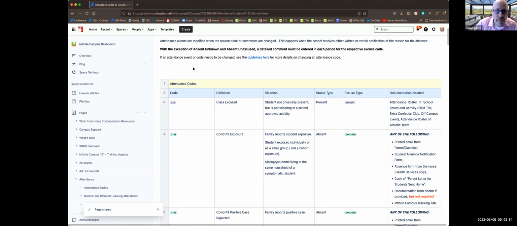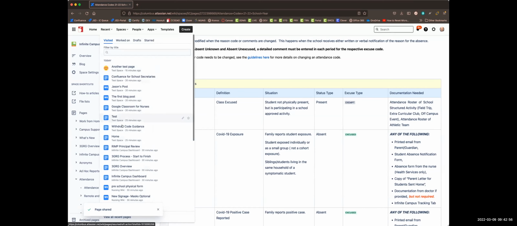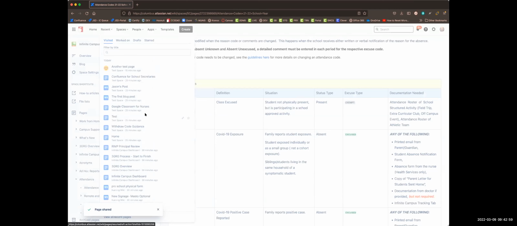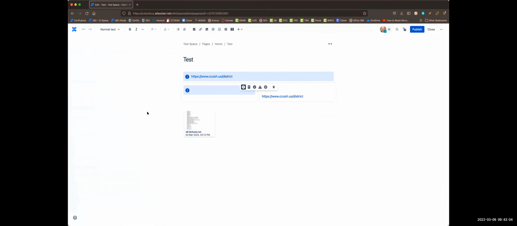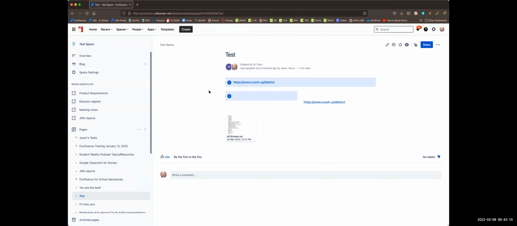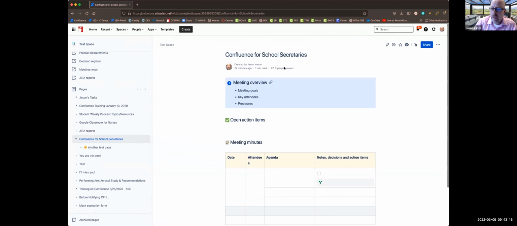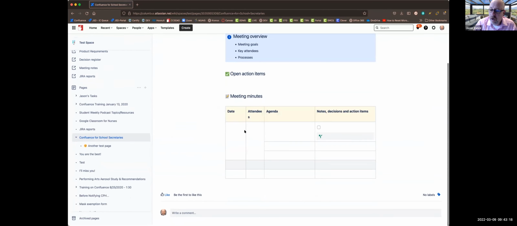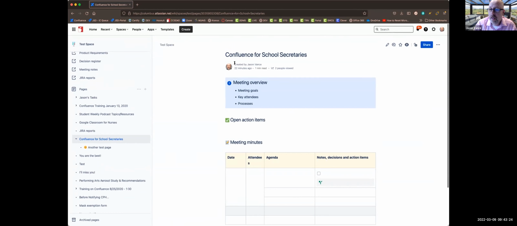All right, so jumping back to my test space here. Where's my test space? There we go. Get out of edit mode there real quick. So it doesn't really matter which page. Let's stick with my Confluence for School Secretaries page. If I wanted to create a copy of this page rather than recreating all this from scratch, so let's say I'm having a meeting every week and I want to create another page that is exactly the same, I'm just changing the dates and the agenda and things like that. You can absolutely do that.